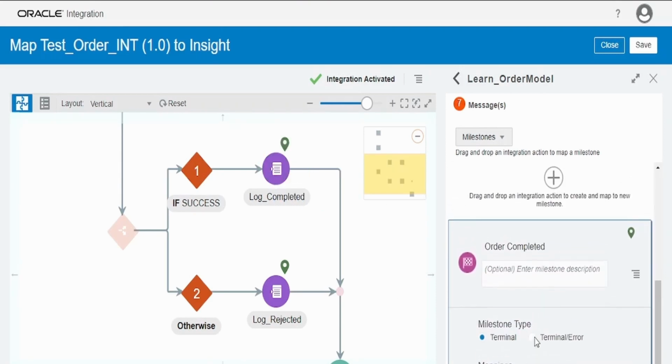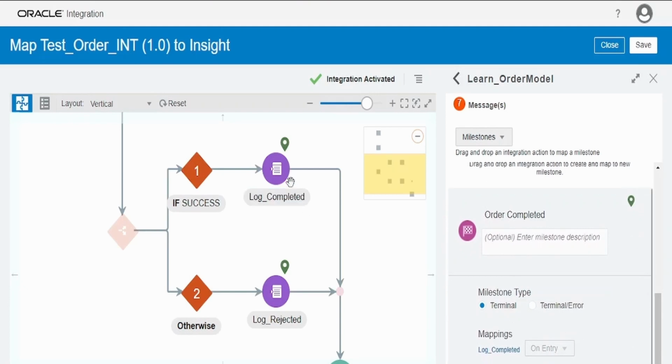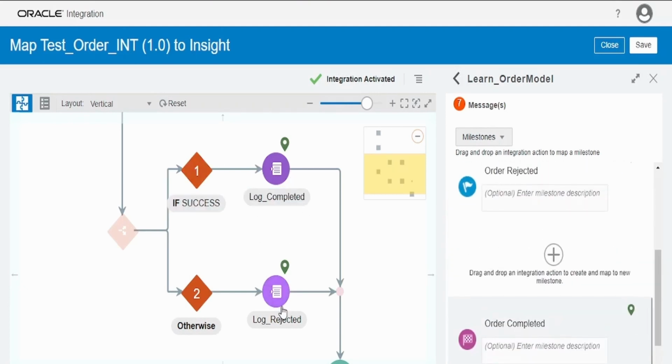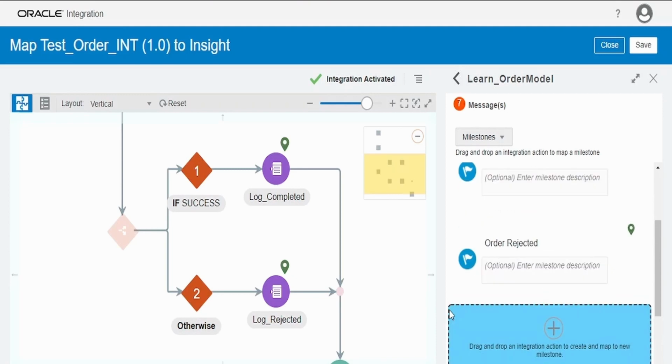Only in the case the order completed successfully, we will mark this as completed, else this will land in order rejection. So the stakeholder can know the status of the order in detail. We will look at how we can track this in the console in Insights.